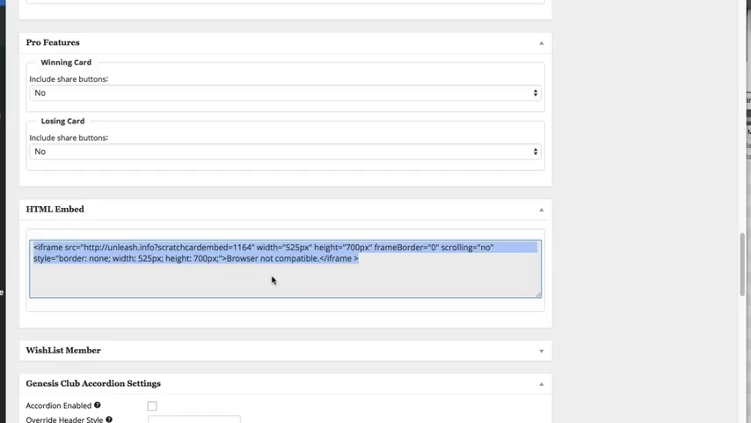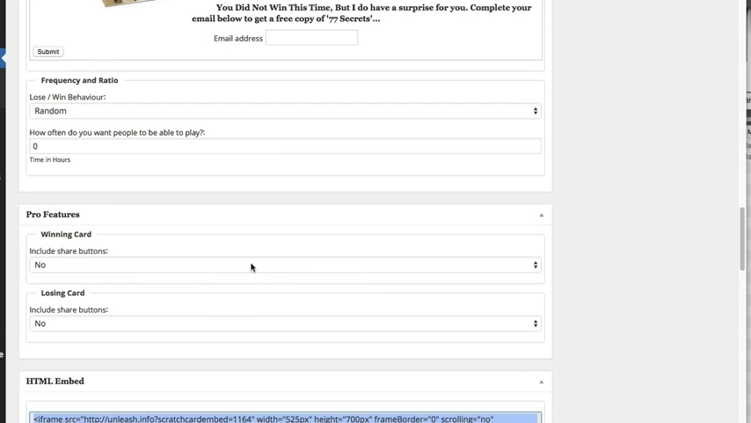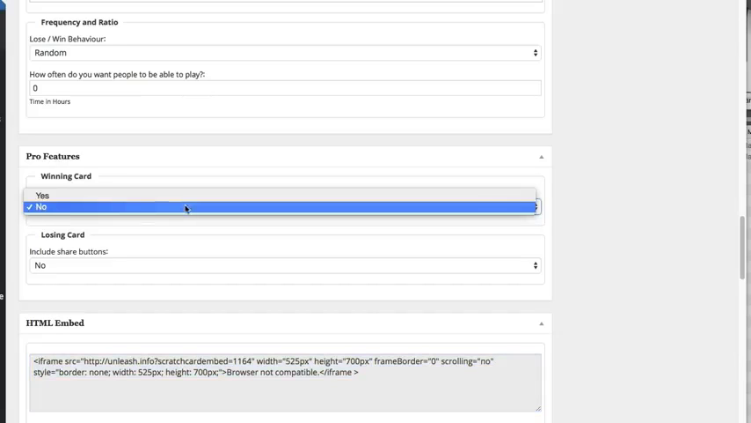So for example, if you're using a developer version and you wanted control over all of the cards that you create, you can simply embed these cards directly onto your client sites without even uploading a plugin. So again, that's just another great option for you. You then have Pro features. Okay, now these features are only available in the developer version, and you can include share buttons.